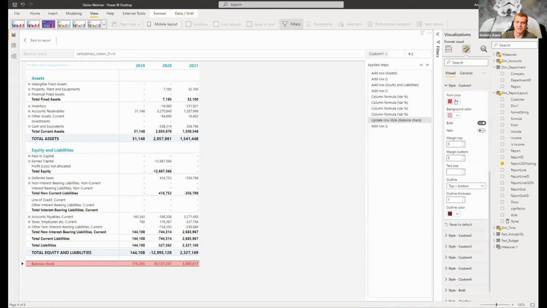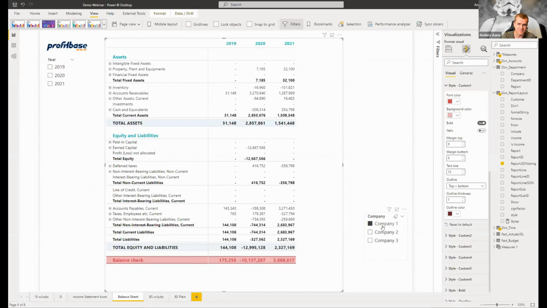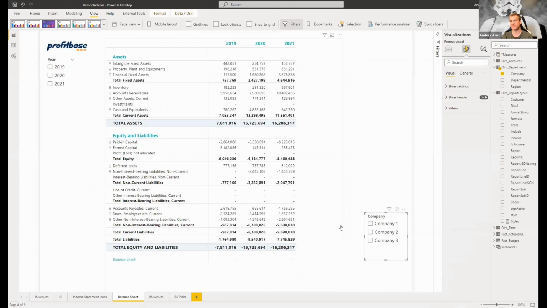So we have some font colors and you can also increase the text size to make it pop a bit more. Because when you see this, you know something's wrong, you have to check it out, you have to fix it. But if you look at this, everything is fine, you can move on.